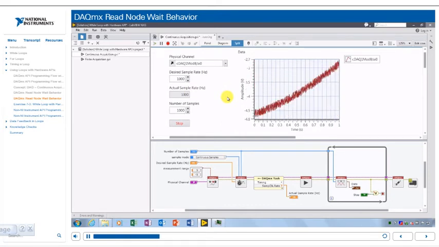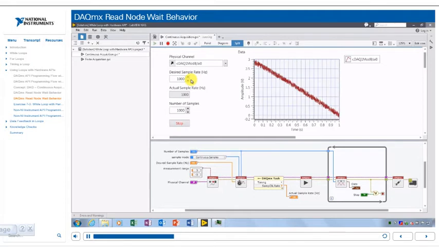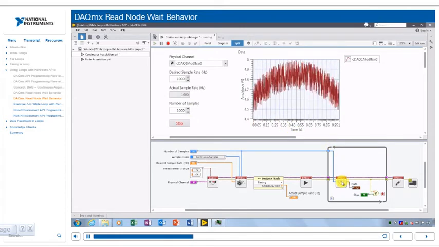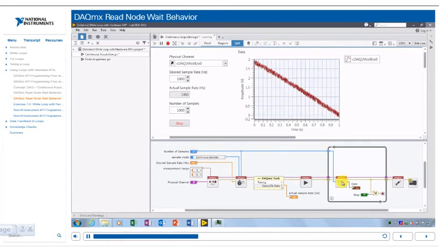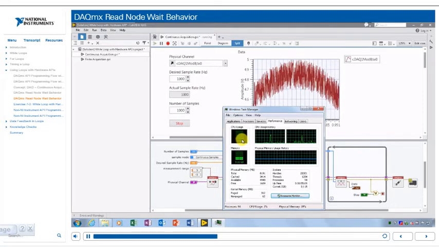This is because the DAQmx read node is configured to read by samples, and at a sample rate of 1000 Hz, the DAQ device acquires 1000 samples per second. Therefore, for each iteration of the while loop, the DAQmx read node must wait approximately 1 second for 1000 samples to be available to read and then outputs that data. Notice that the CPU usage is low because the DAQmx read node waits, which allows the CPU time to execute other tasks.